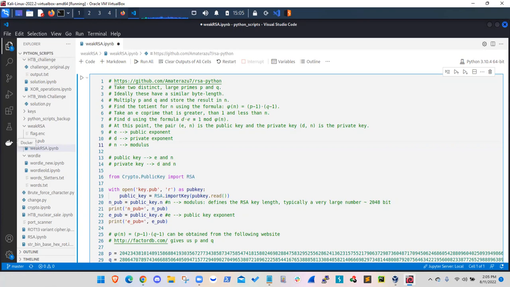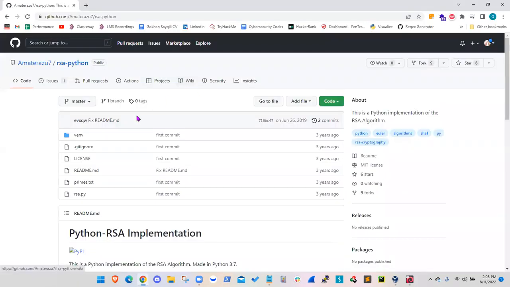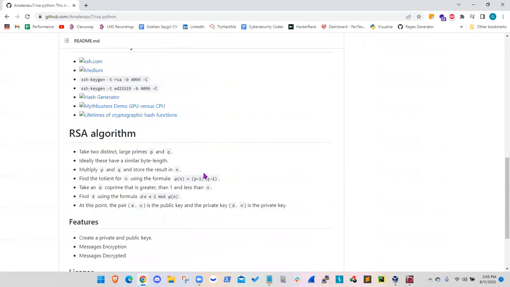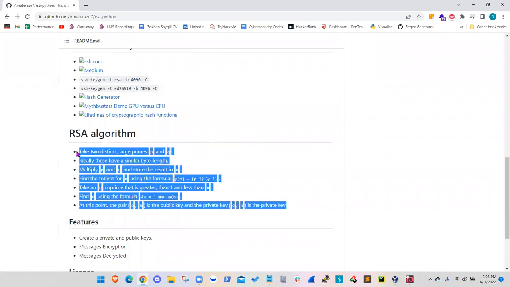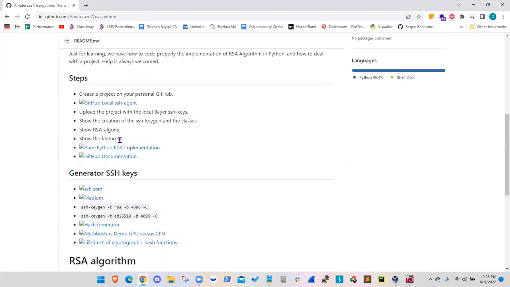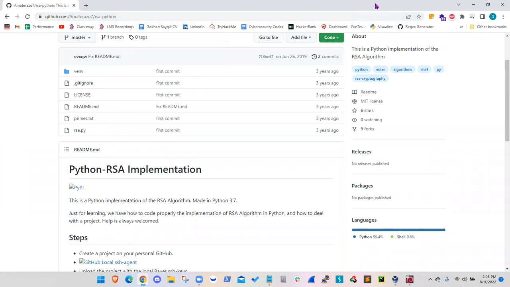There are a lot of resources to practice on this material, and this one here is one I used a lot. It's a Python RSA implementation, the routine is summarized here, and the source code is available.